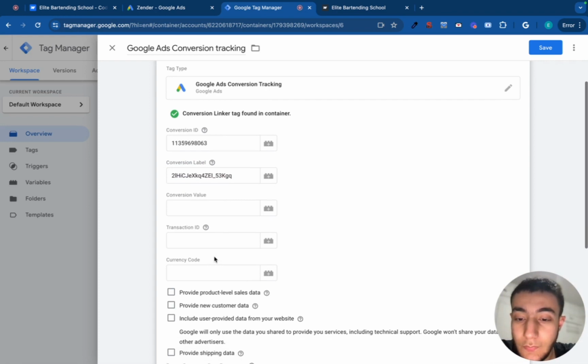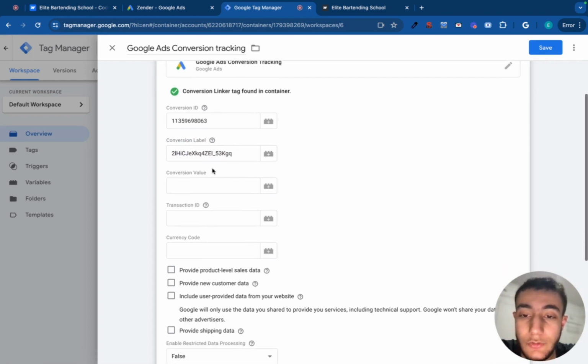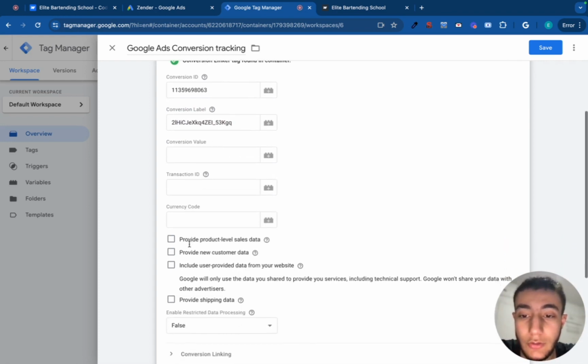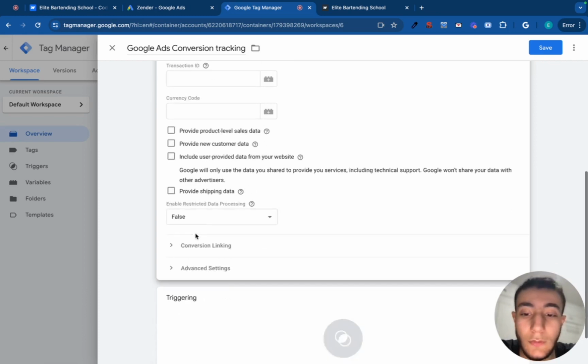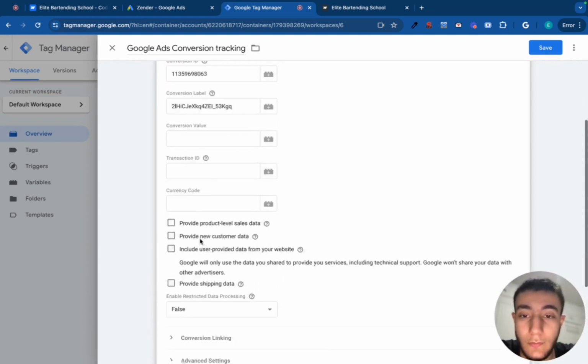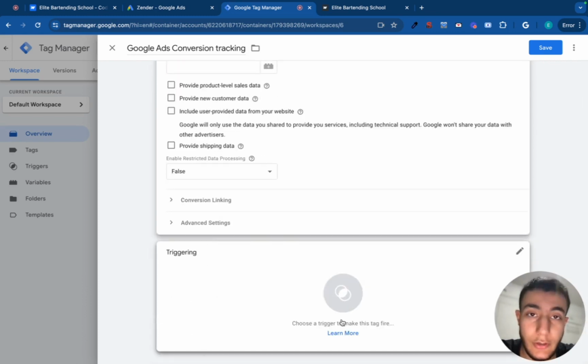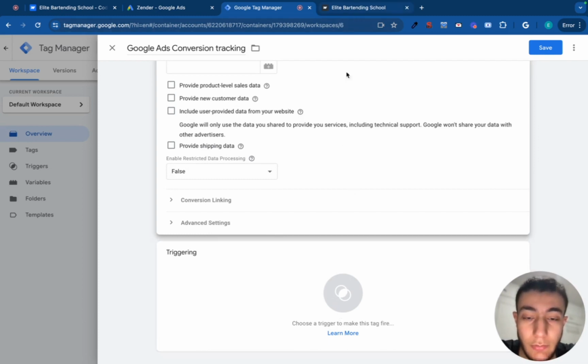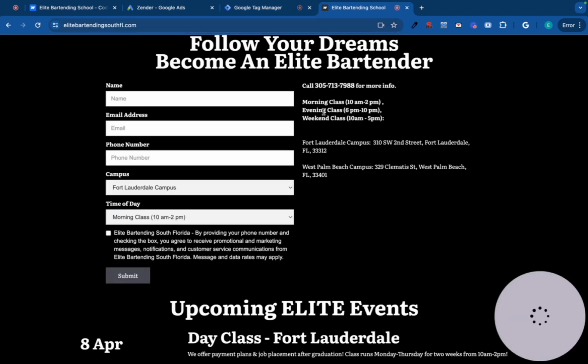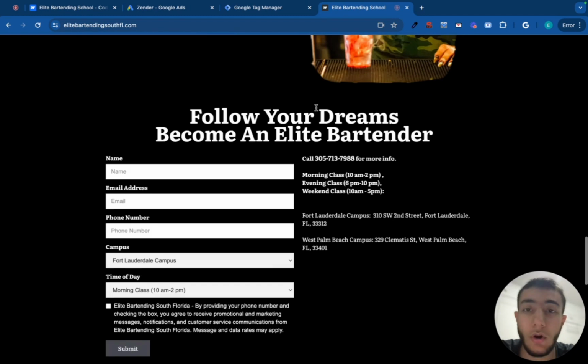Now, you don't have to fill out the conversion value or currency code, but we need to add the trigger. So our trigger is going to be the form submission on the home page. So let's go over Google Tag Manager.